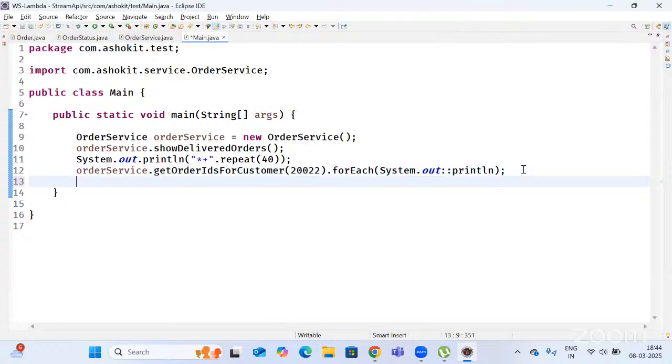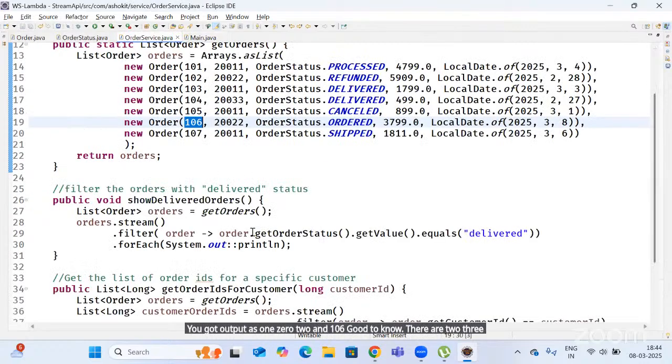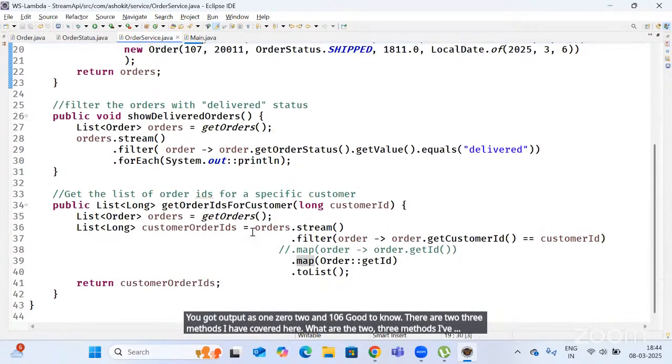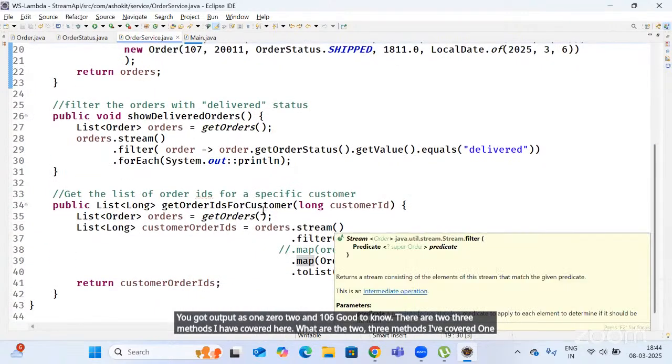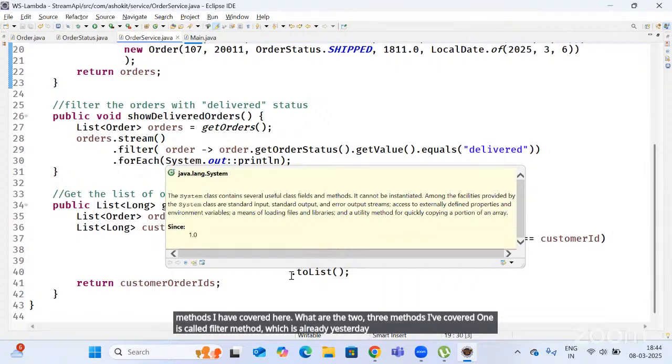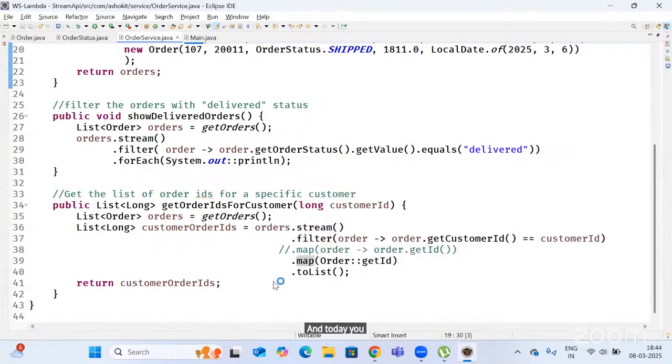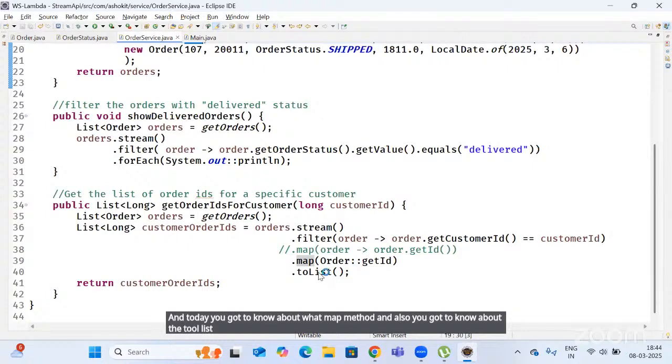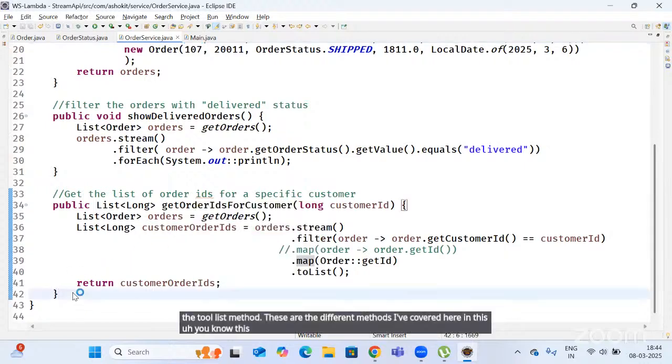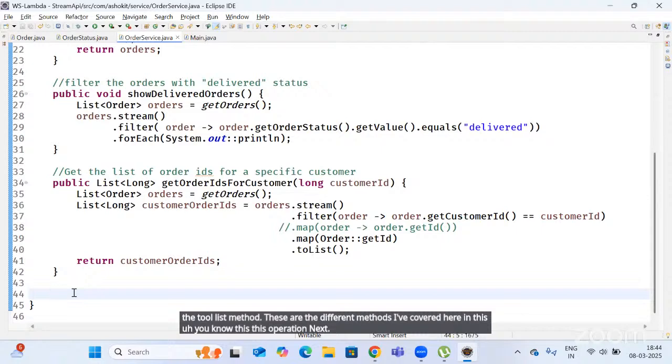Good to know. There are 2-3 methods I have covered here. What are they? One is the filter method, which we already discussed yesterday. And today you got to know about the map method, and also the toList method. These are the different methods I've covered here in this operation. Next, let's see the other operations also.